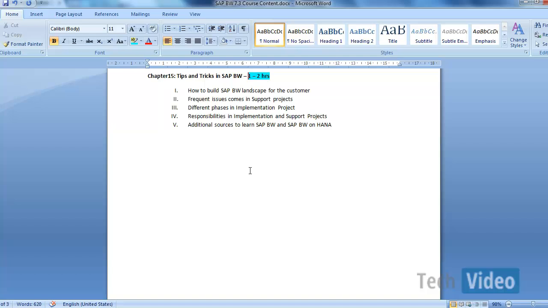We have the SAP community network where you can find a lot of information. I'll show you the exact location where you can find that information.